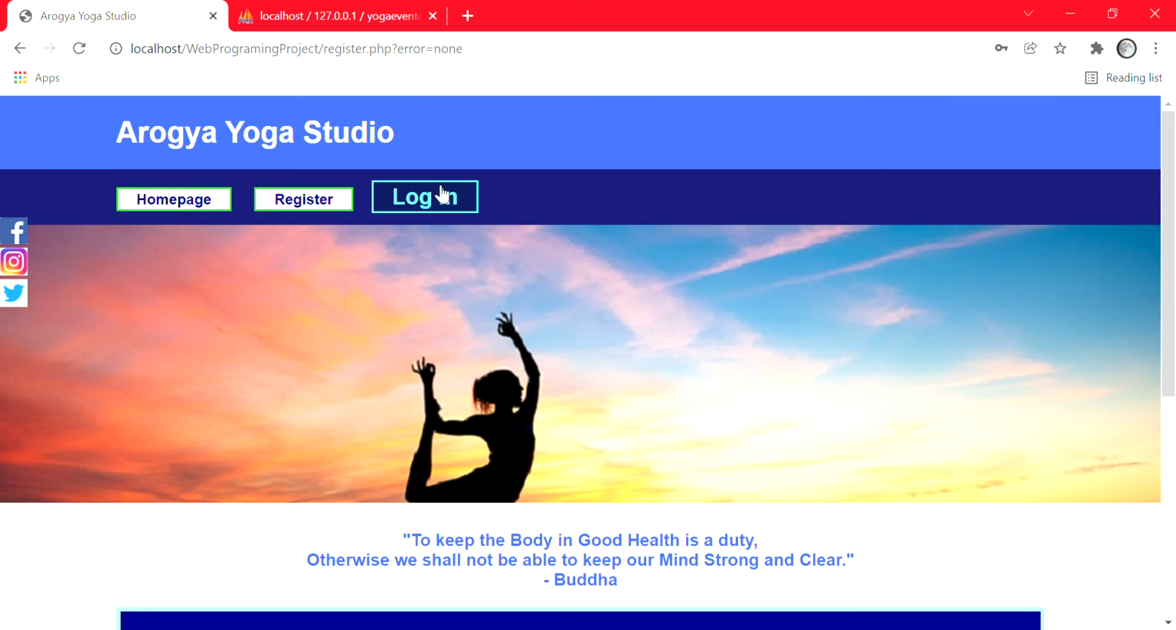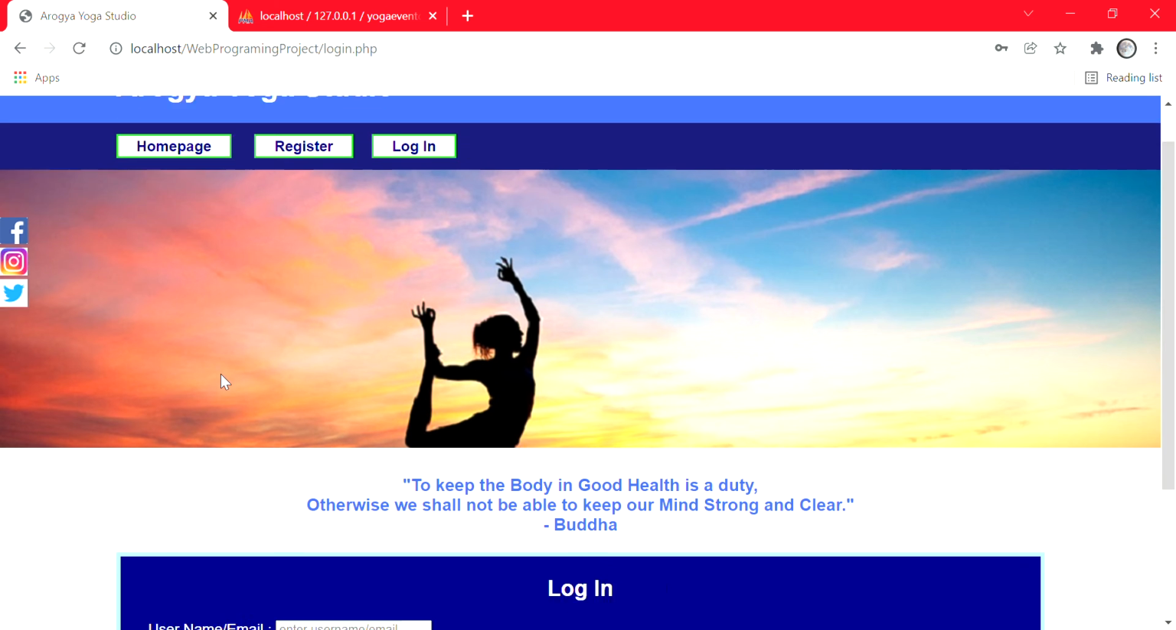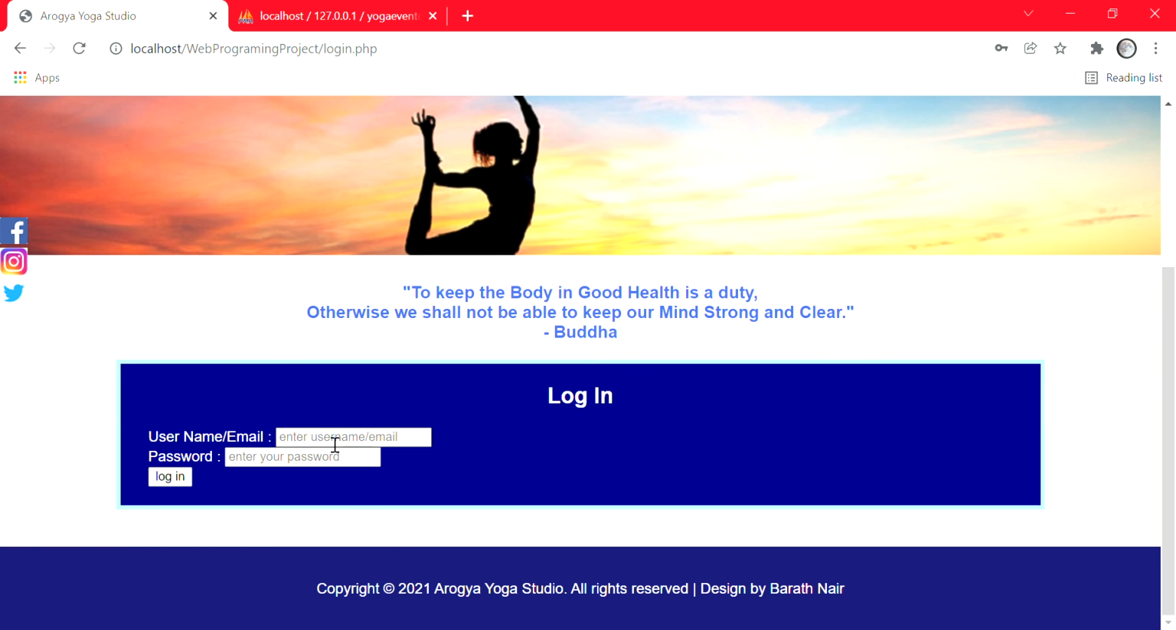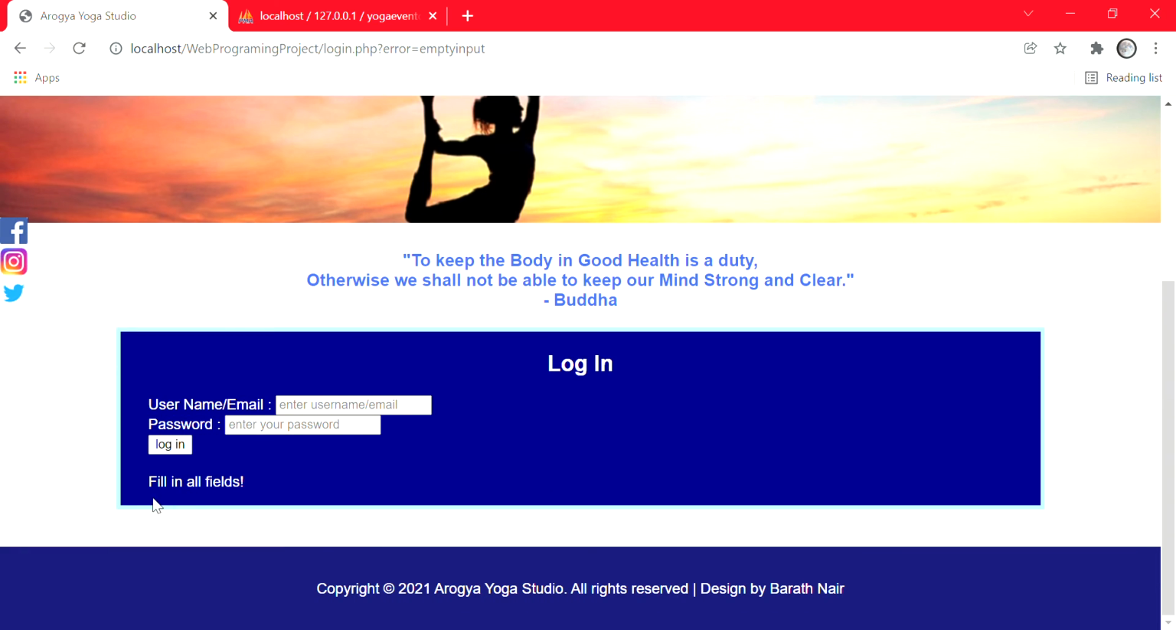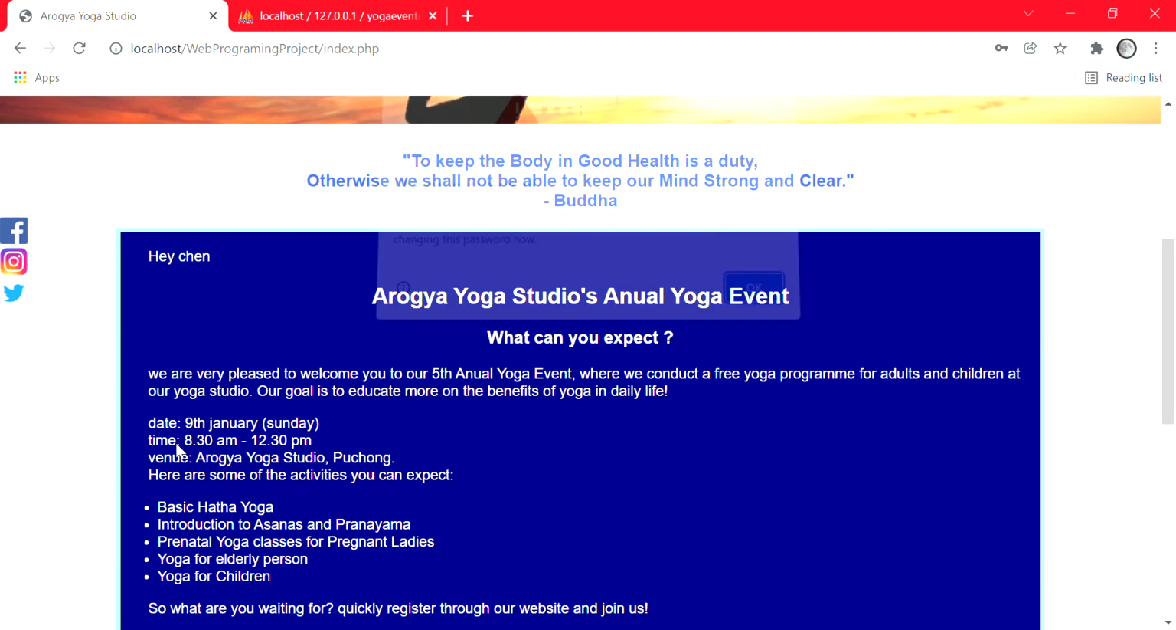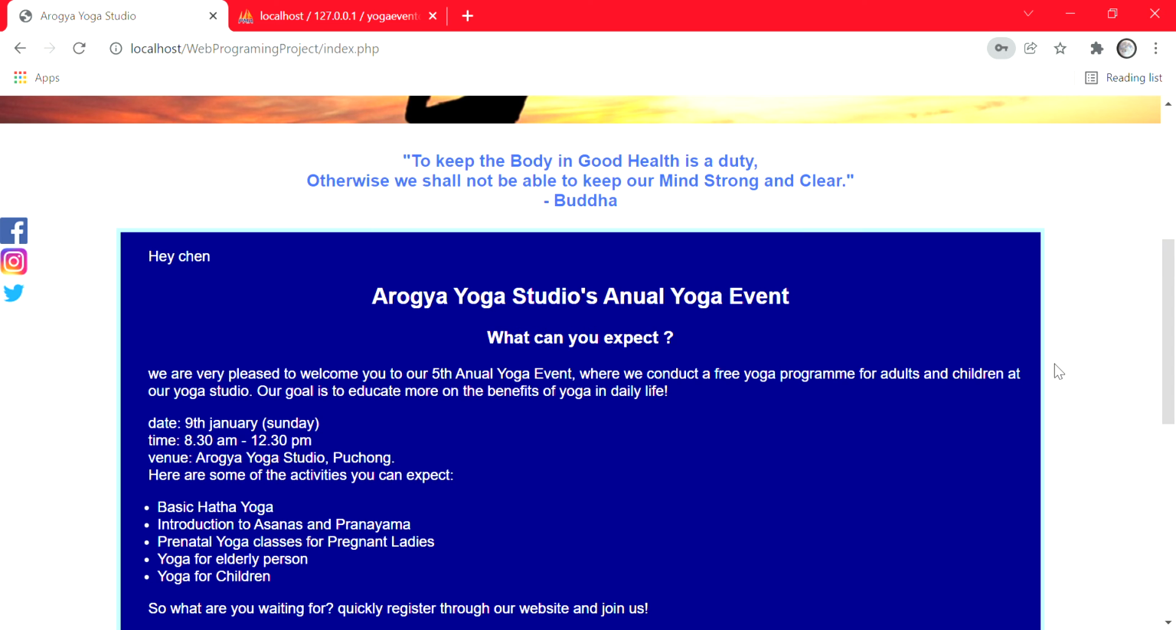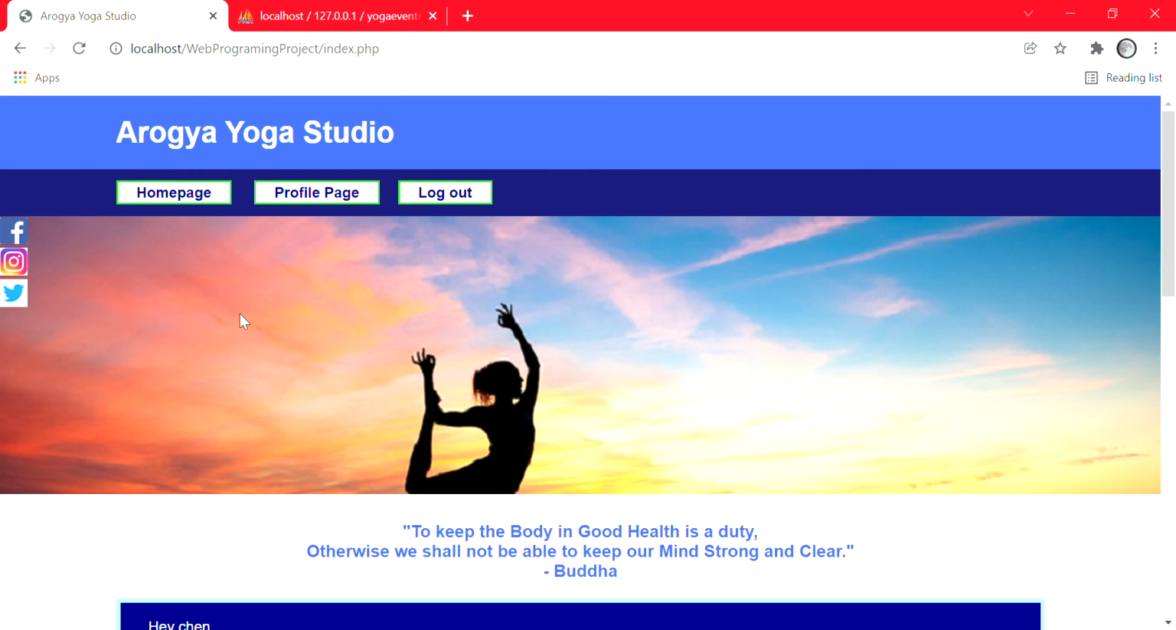So once we've registered, now we can log in. We just need to click here and we are brought into the login page. Without filling anything, when I click login, it asks me to fill in all the fields. Now let's log in Chen. Let's say I give the wrong password. When I click login, it says incorrect login. Now let's give Chen's proper password, 12345. Now login.